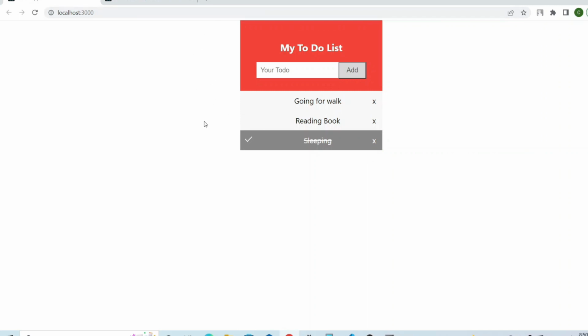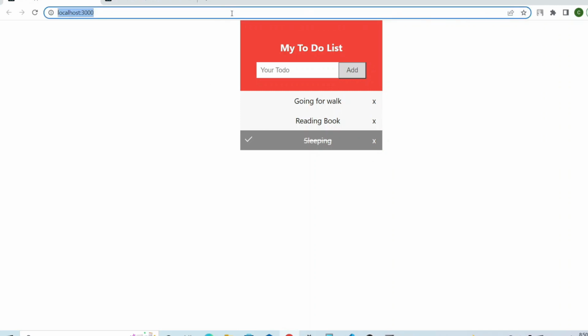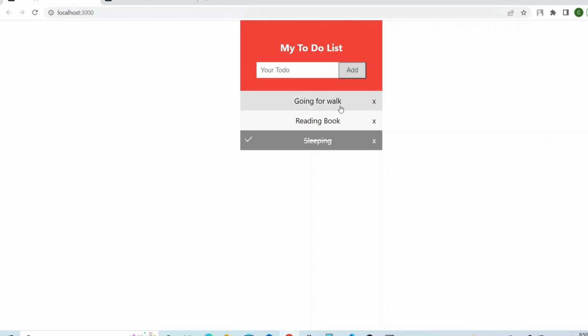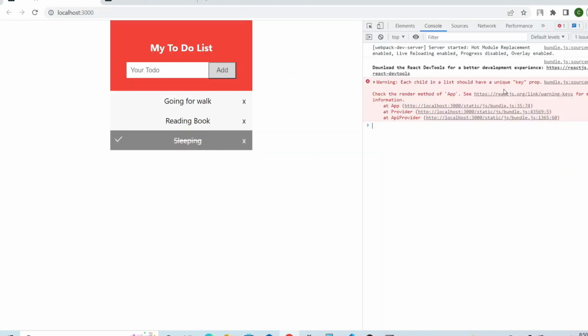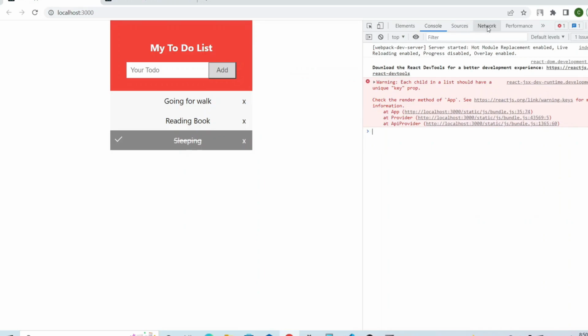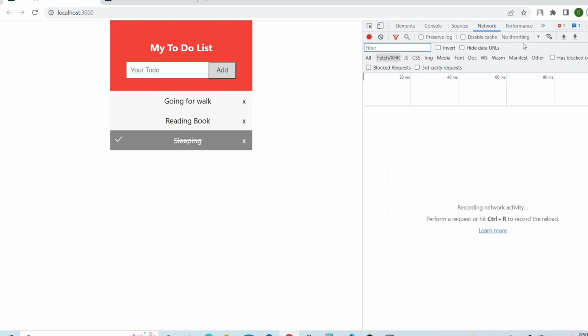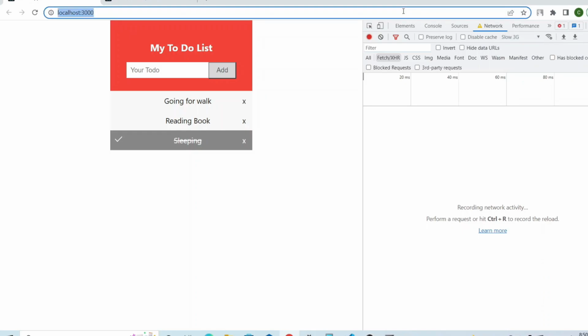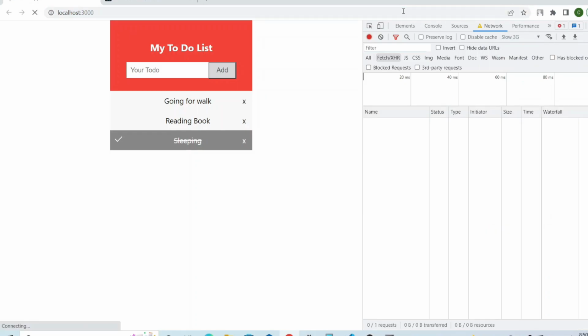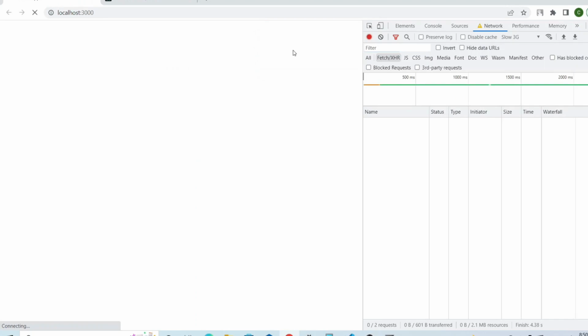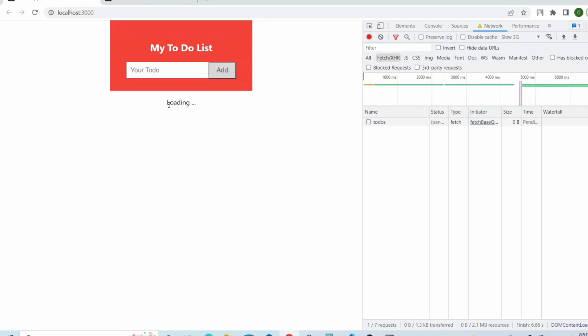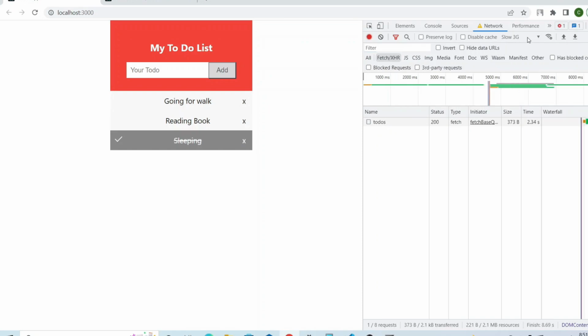Okay, and you have also noticed that here for a partial time it's showing loading. You might not be able to see the loading, so we can see that loading by making a delay. Okay, so we can use here Slow 3G, and then you will be able to see the loading as well. So you can see that we are able to see the loading. So let's revert this one.